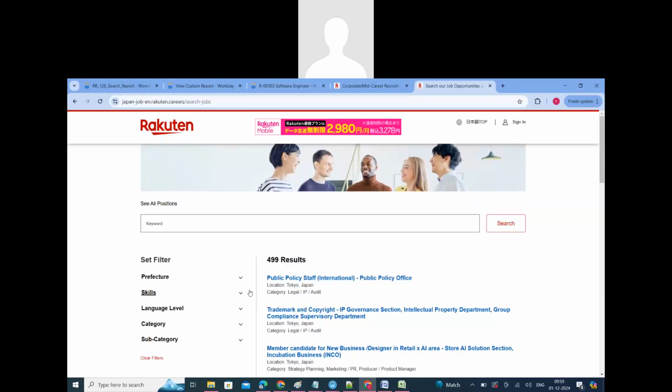And this is the search report only. This is the Workday search report only. They connected it to the company career sites. Hope you understand, guys. This is for Rakuten.